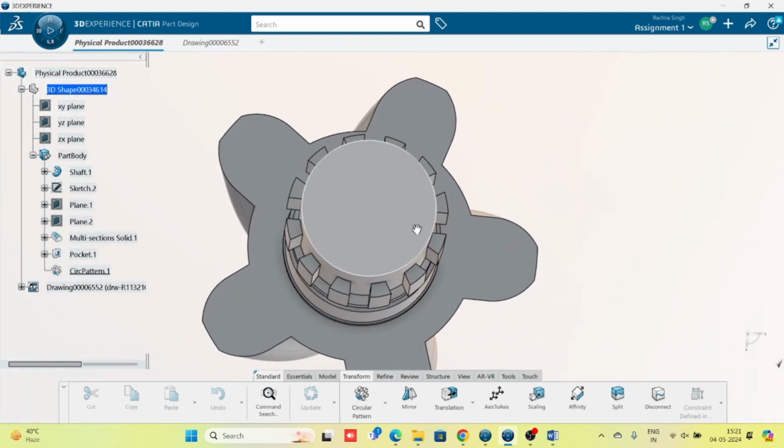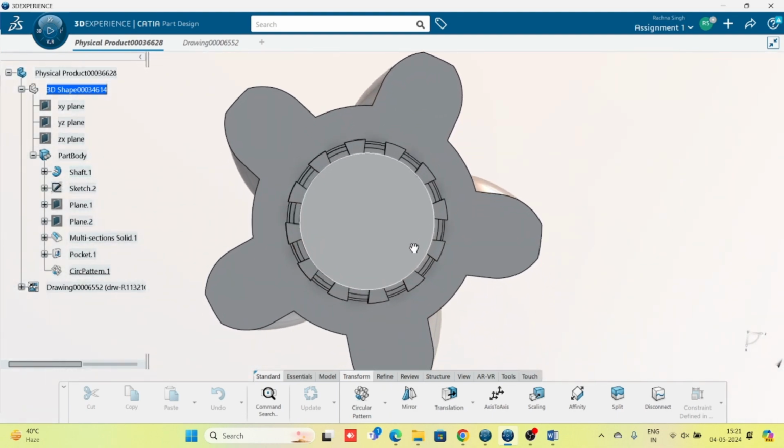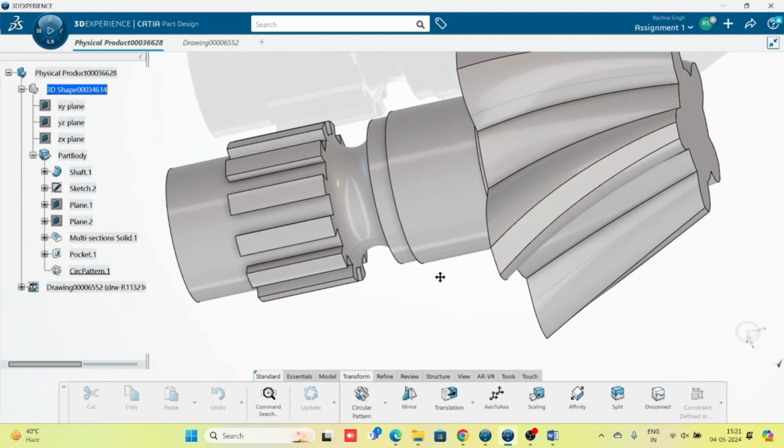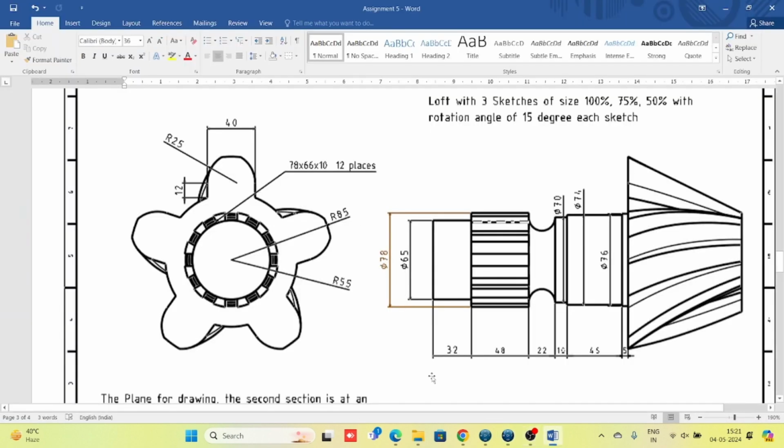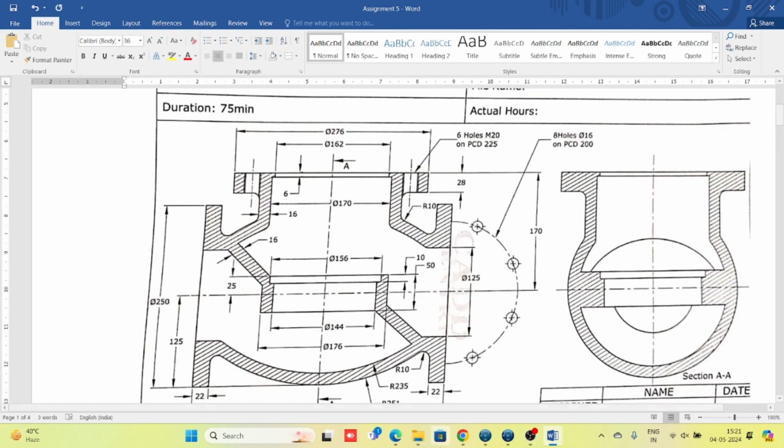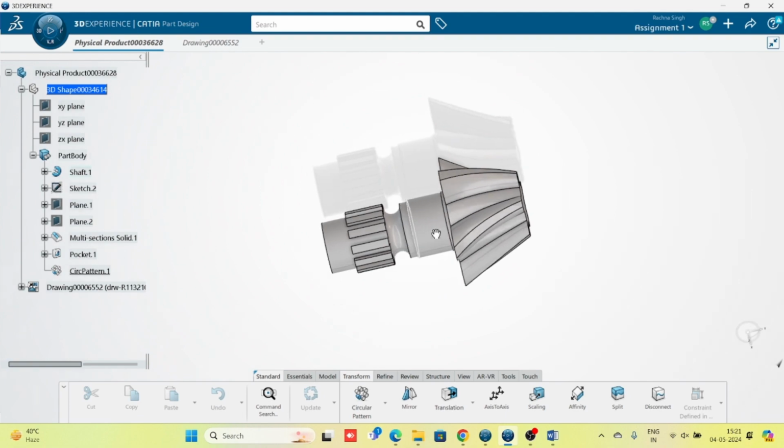Clear? I hope it is clear. Now we have created the drawing as per the demand. So this is how you need to create each and every drawing. I hope this much is clear for you.